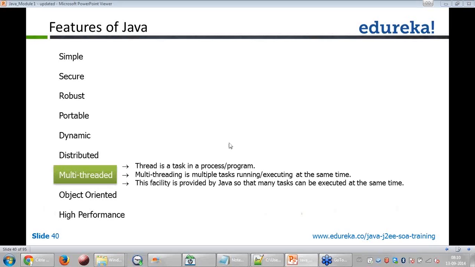Now, next is multi-threaded. See, simple. A thread is a task, so multi-threading is multitasking. That is, more than one task at the same time. Rather than one task performing, if I have 10 tasks performing at the same time, the performance of the system improves drastically. If I perform 10 tasks rather than one task at a time, then the performance of the system increases by 10 times. So Java has a facility for multi-threading.